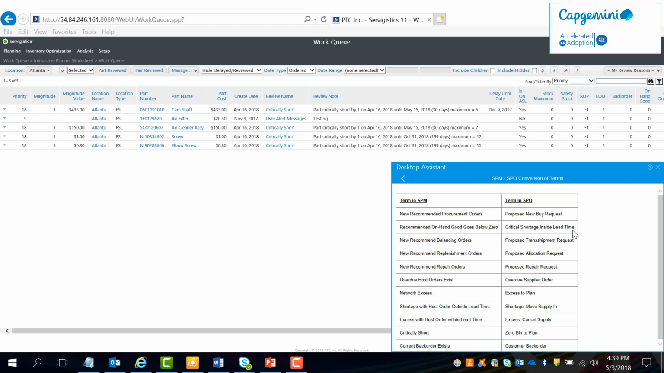So here we have what were formerly known in SPO as alert codes, and are now known in SPM as review names. These terms indicate to the user why they need to review inventory in any given location. Now that the end user has this glossary, there's no need for them to escalate any misunderstandings to either the service desk or their peers or their managers.